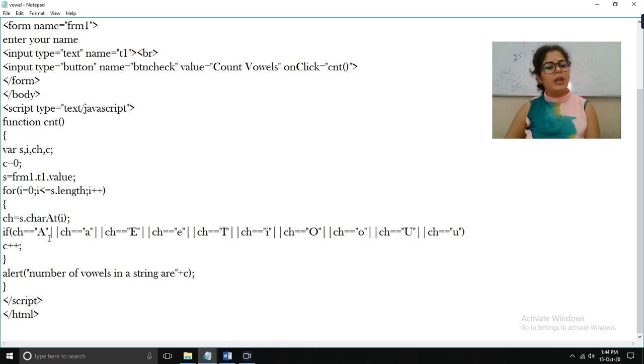So that's why we write both uppercase and lowercase: capital A, small a, capital E, small e, capital I, small i, O, o, and U, u, A, E, I, O, U. So these are the 5 vowels, and C++ will increment the step. That is, it will move to the next character to check the second character, and then curly bracket close.